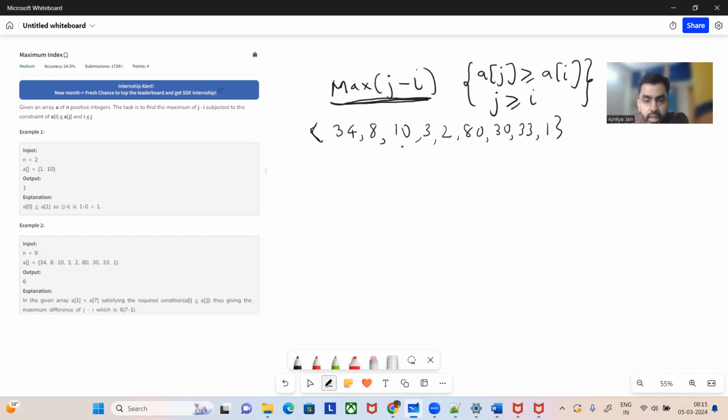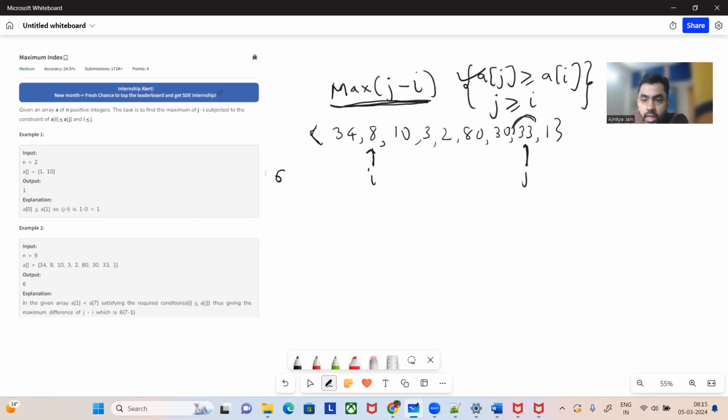So if you see this particular example, what is the maximum distance? The maximum distance is 6. How? It is chosen like this: this is i, and this is j. Is it satisfying the condition? A of j is 33, it is greater than a of i, which is 8, and j is also greater than i. This is the maximum j minus i which we have, so we want to return this maximum distance that satisfies these two conditions. So this is the problem.